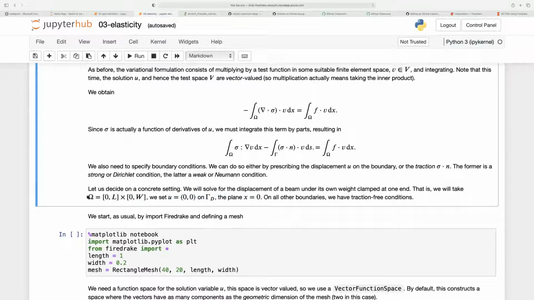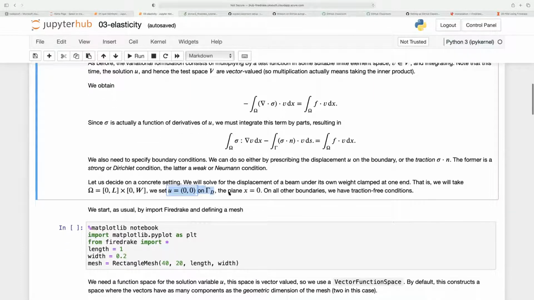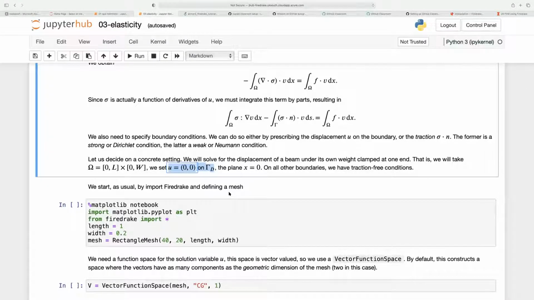There's a Dirichlet condition, which is the clamp. So there's no displacement on that component of the boundary, which is given by the plane x equals 0. Everywhere else is a traction-free condition. And effectively here, the only force acting on this beam is gravity, so we're going to see that appear in the forcing term.